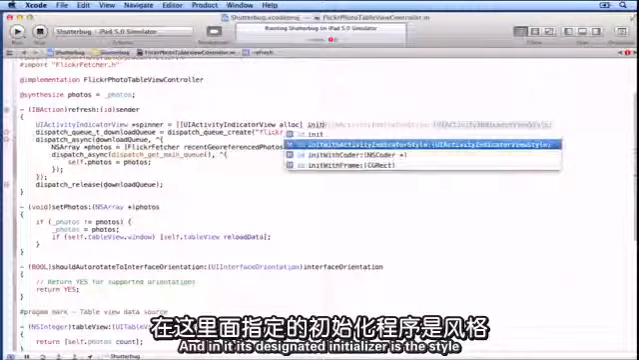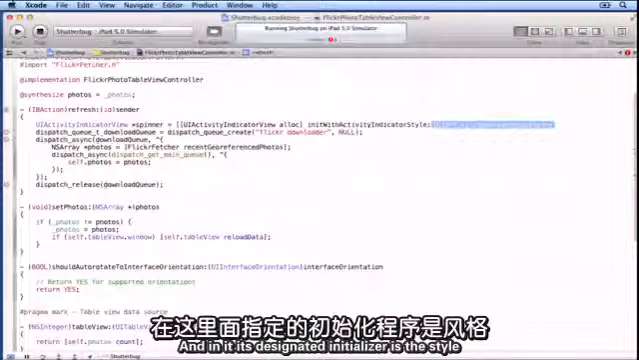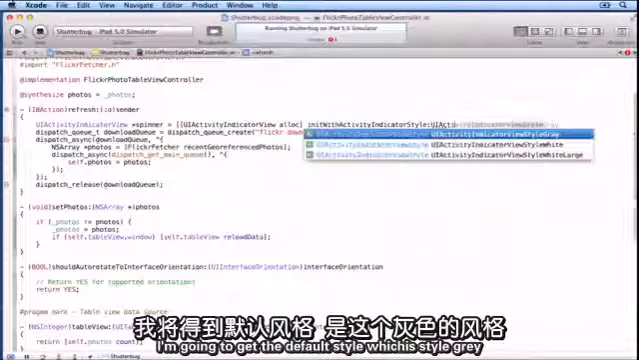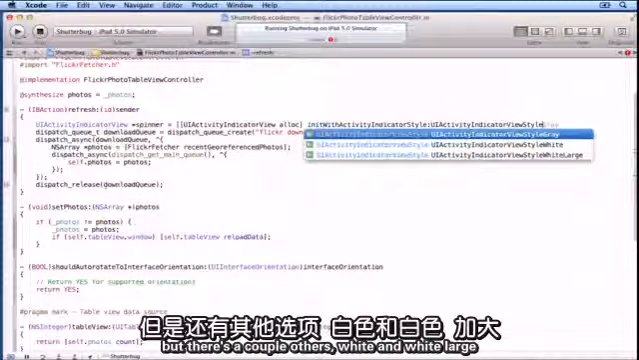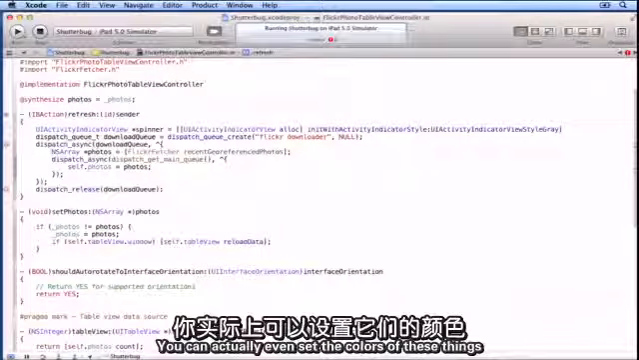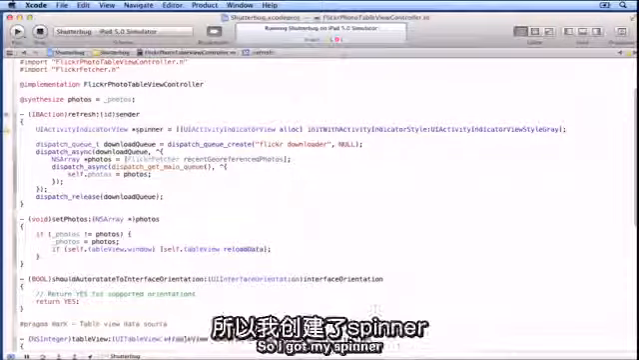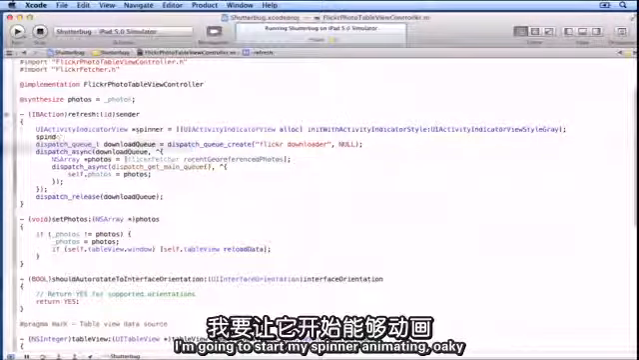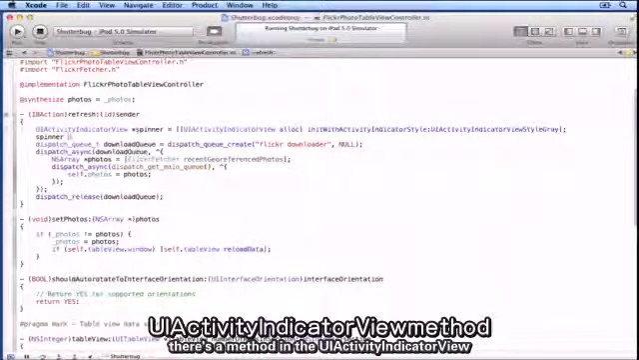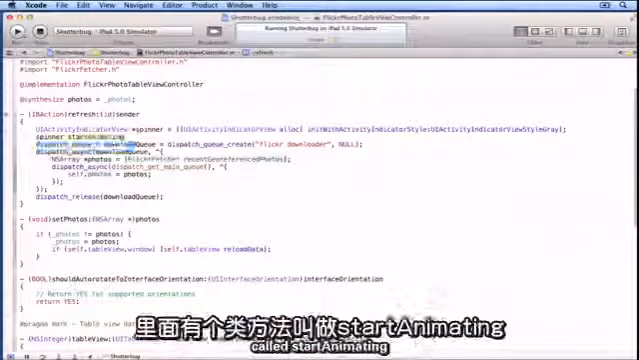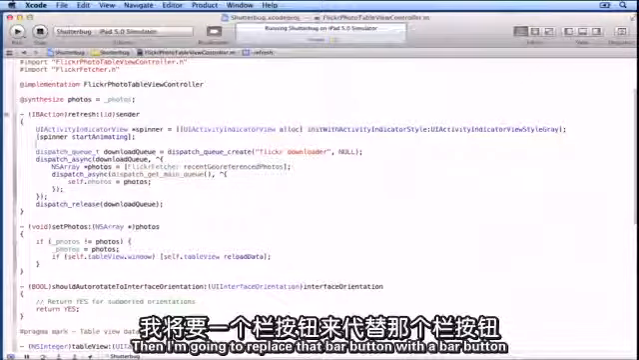Alec init. Its designated initializer is the style. I'm going to get the default style, which is style gray, but there's a couple others, white and white large. You can actually even set the colors of these things, but it's some default styles. So I got my spinner. I'm going to start my spinner animating. There's a method in UI Activity Indicator View called start animating. So that's going to start it spinning.